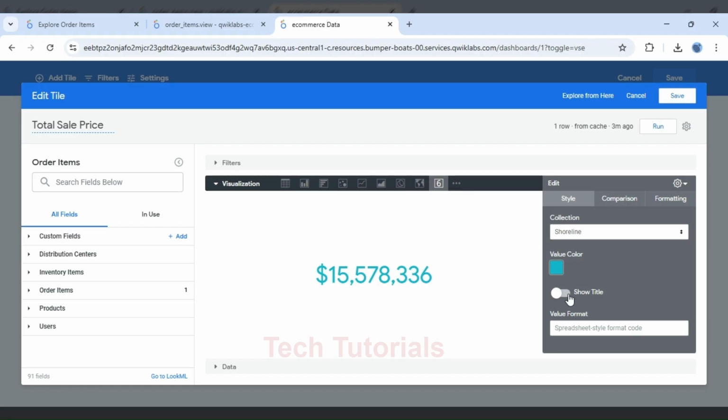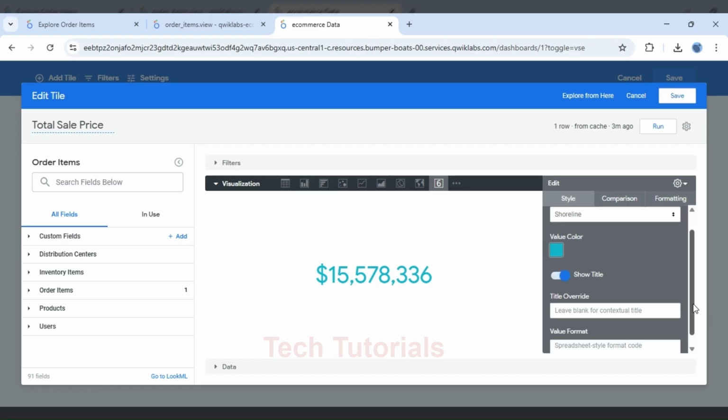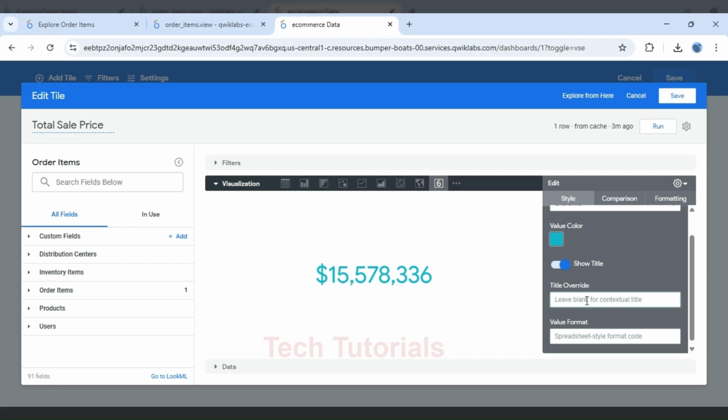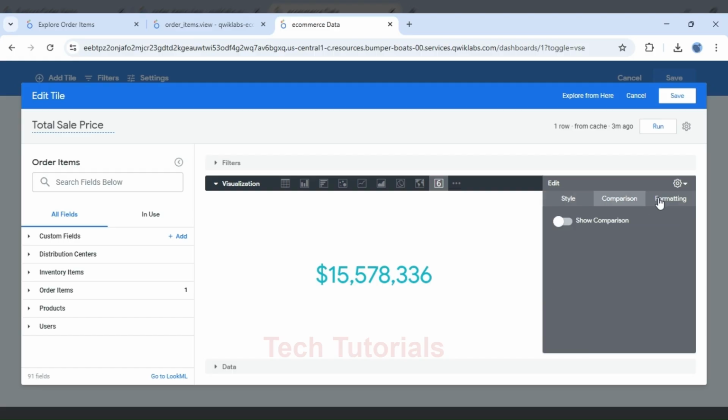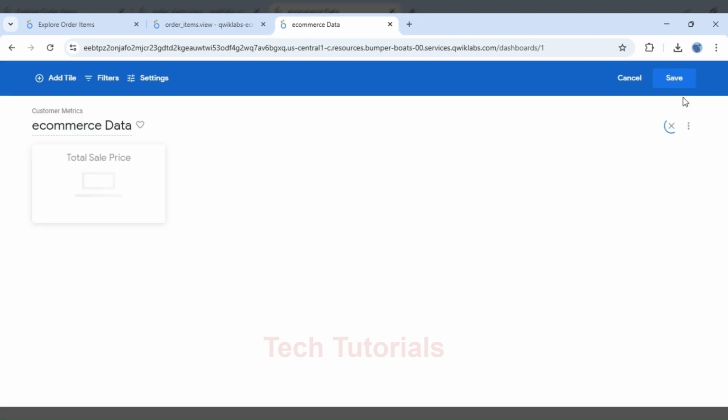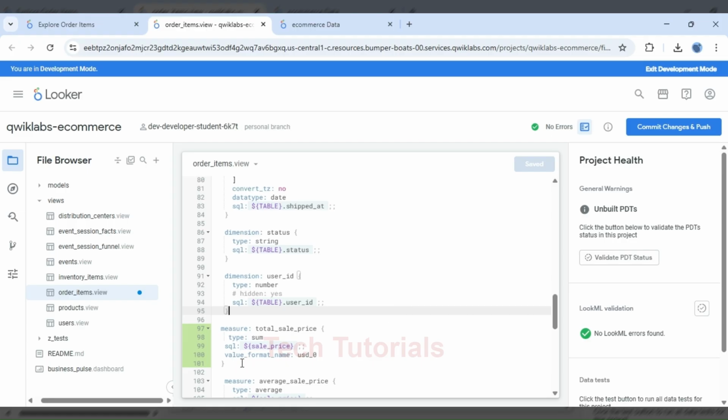You can add the title, and if you want to override the title, you can override. You can apply some kind of format if you want, and some kind of comparison as well. If you want to compare with the existing value, you can compare, and we can apply some formatting as well. Okay, so we are discussing the measures and the dimensions, right? So we will keep this portion the same. Okay, and here we created the measure in a similar way.